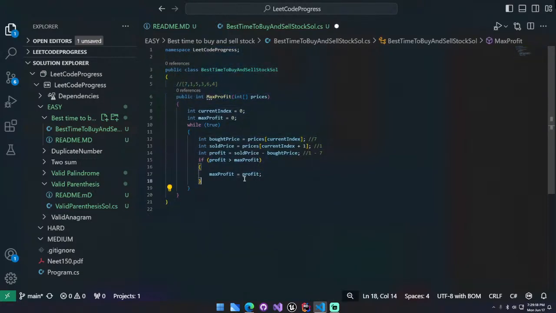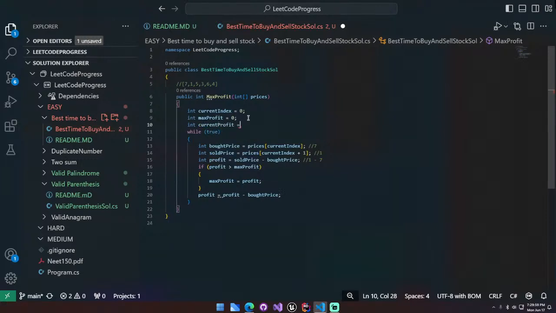Okay, before we do this, for the next phase we want to do a max profit. Sorry, profit minus the previous one, which is going to be the bought price. Profit is going to be minus current profit. We can have another value in here. Current profit equals 0, and then we can have in bought price current profit over here, and this is going to be current profit.